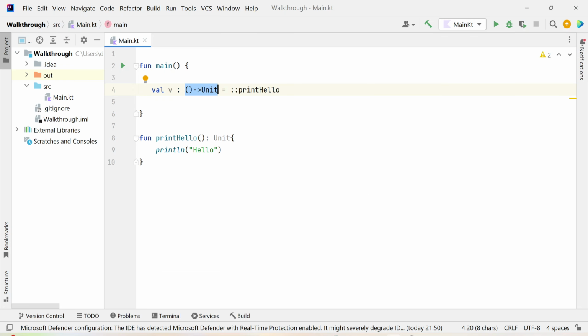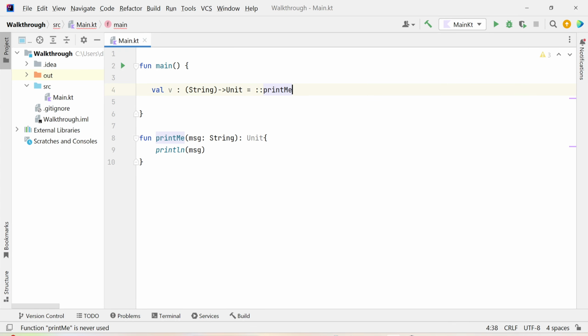Let's say we have this printMe function. This function takes a message, correct? Message, that means it takes one string. So what do we have to write? String here, and it does not return anything, right? And here just give the function name.